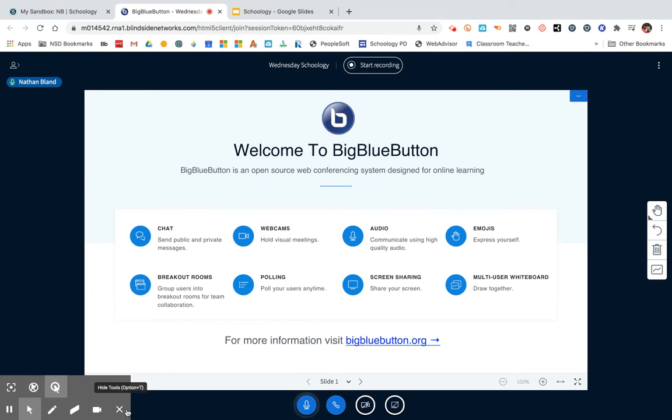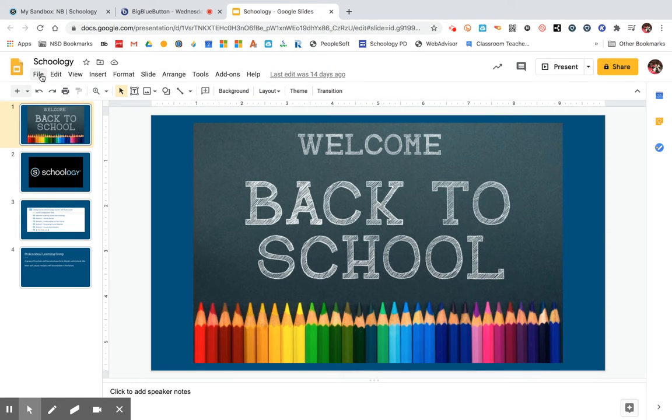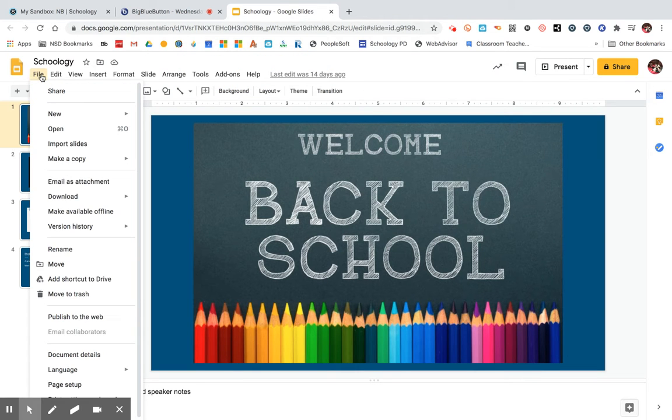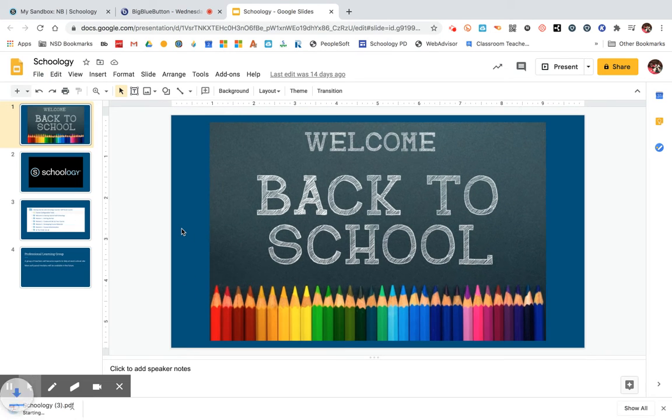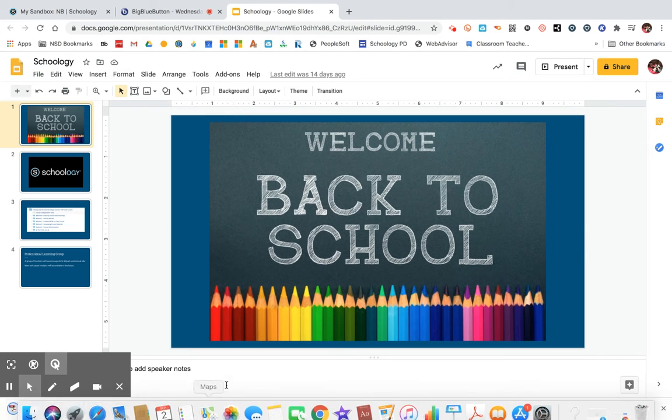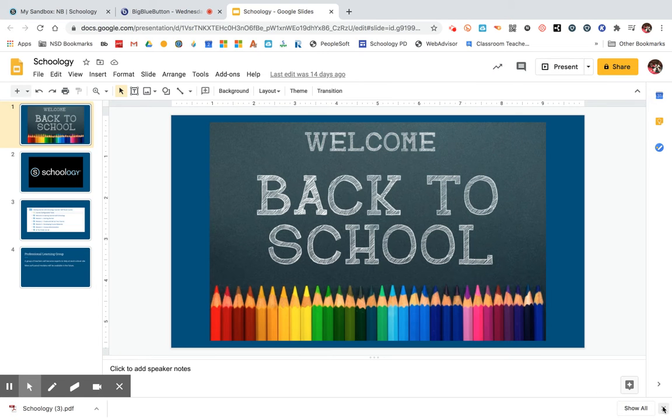Now, if I want to use a Google Slides for my background while I'm teaching, I could go up to Google Slides, and it needs to come in a PDF format from Slides. So I'll download as a PDF document. You could see down here that it's downloading.